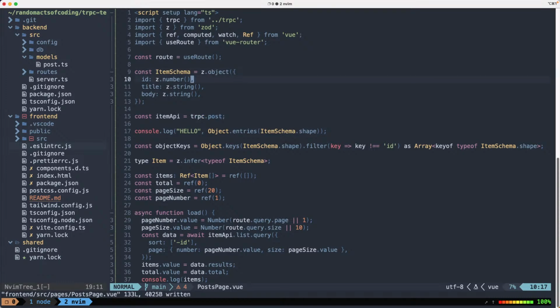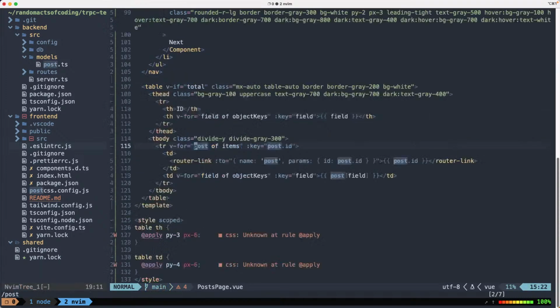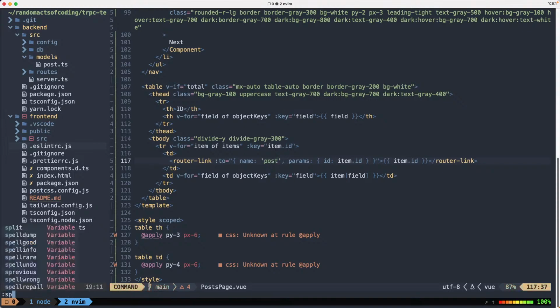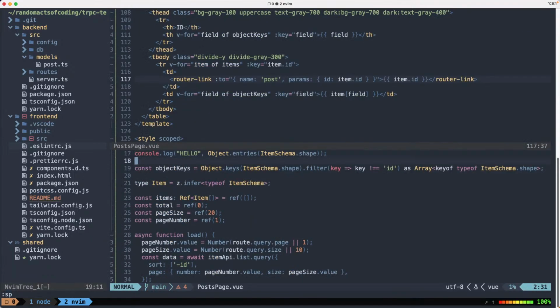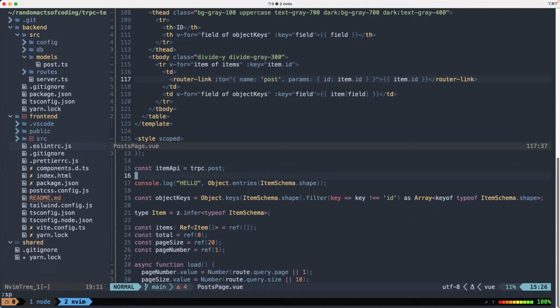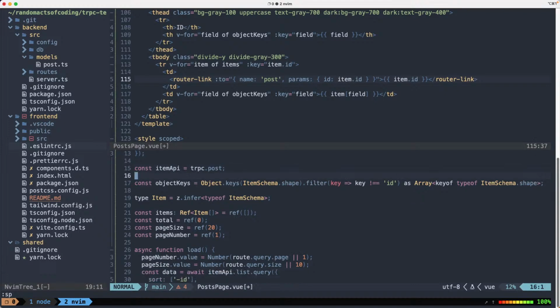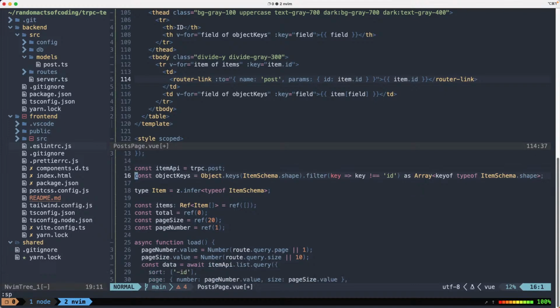Okay. Let's continue to see where we have references to post. So this is easy as well. This can become item of items. Amazing. Now this is a string that we will need to pass. So let me just get up to the top here again. And we got this, and my API is up here. I can get rid of this.